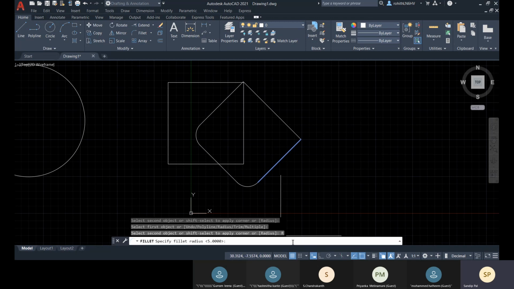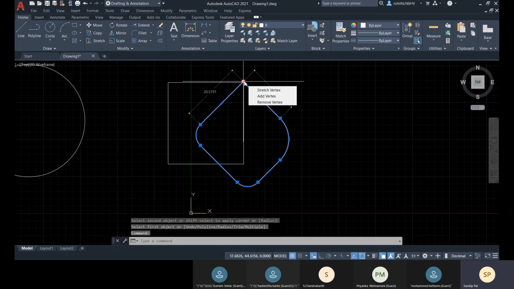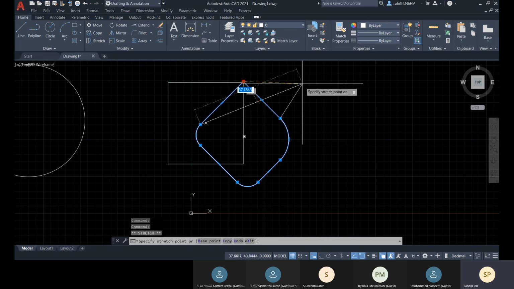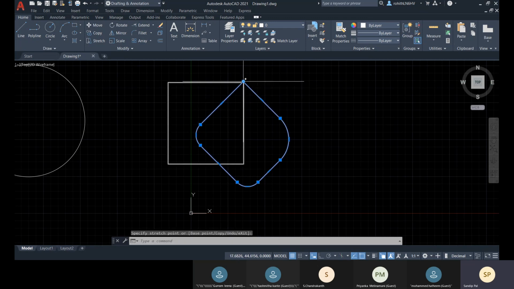So here let me go for 10, enter, and here let me see. So you can see, right? Now if I want to move with this grip point, AutoCAD is not allowing me to move with this grip point. For this rectangle, I don't have any center point because this is not created with a center point, but it has its geometric center. But here the center point is not available.